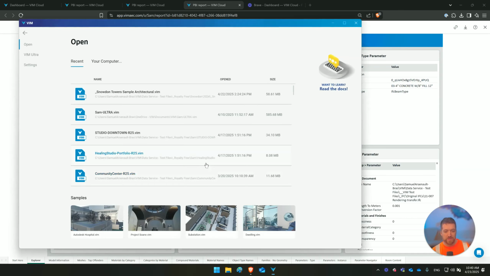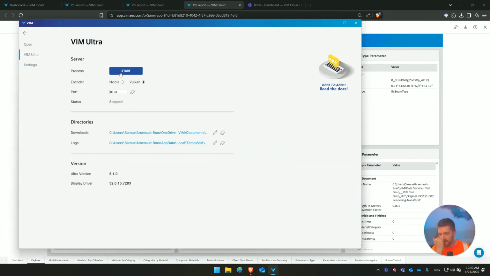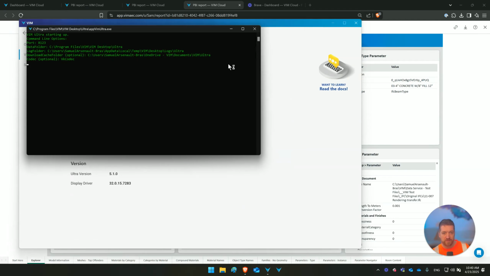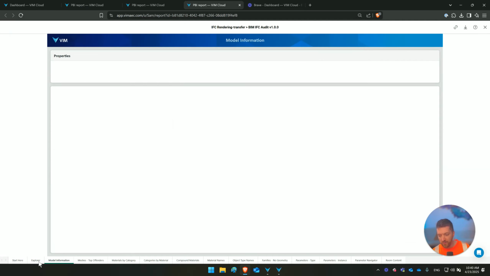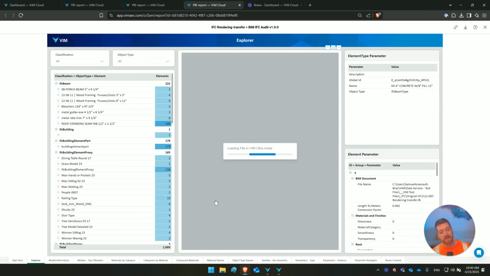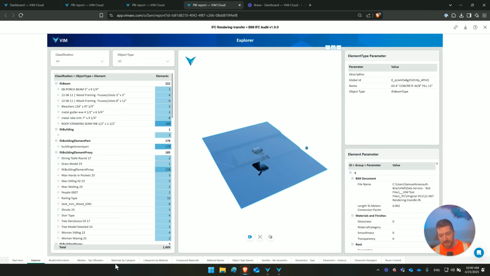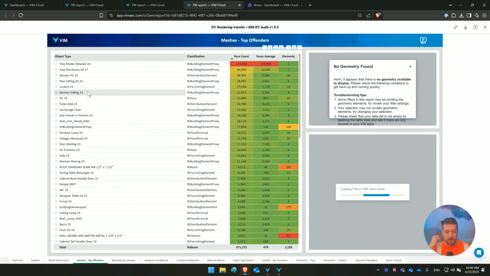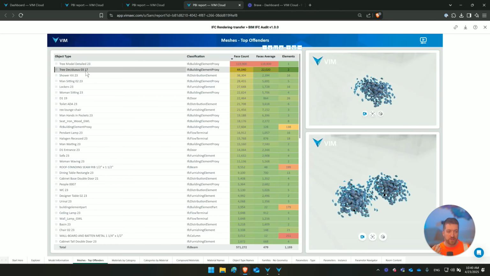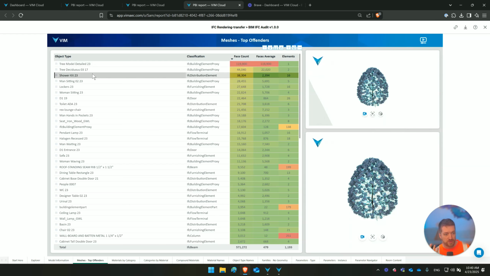One last thing we can do to speed up the report is go in VIM and turn on VIM Ultra. So that means that when we switch between pages, it's going to grab a local file instead of downloading it every time, making the report a lot more responsive when we're changing between pages to do the analysis.